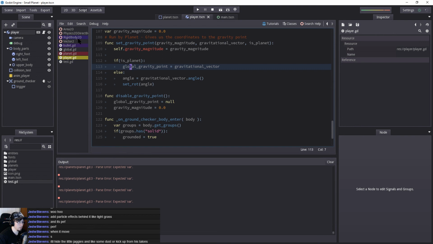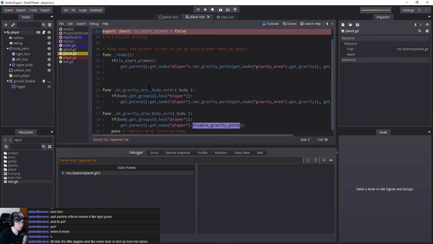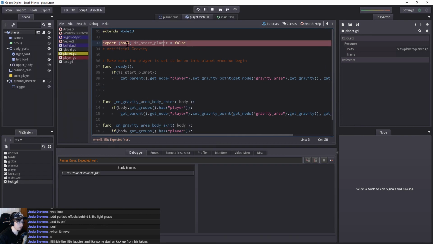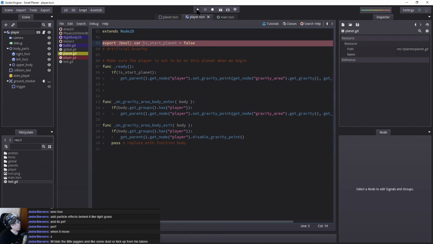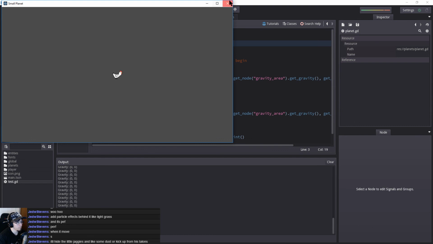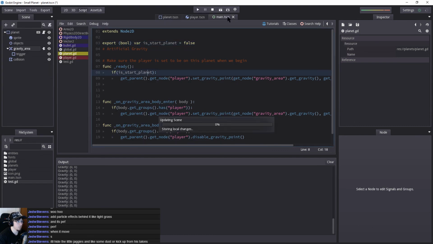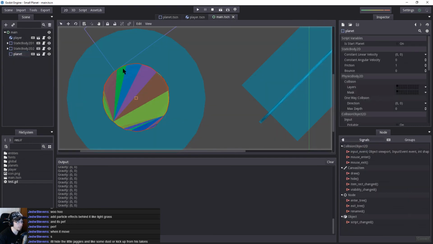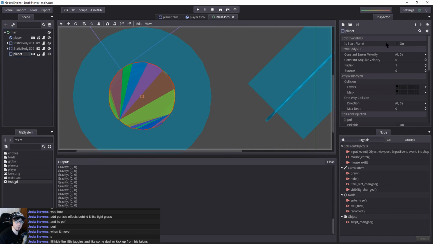Yeah, let me play and see what happens. Oh, I forgot, I got to set a var here. There we go, now it should work. Yeah, it doesn't work. I need to set this as a start planet. So in the main scene where the game is, set it in the planet. Gonna select it as the start planet.